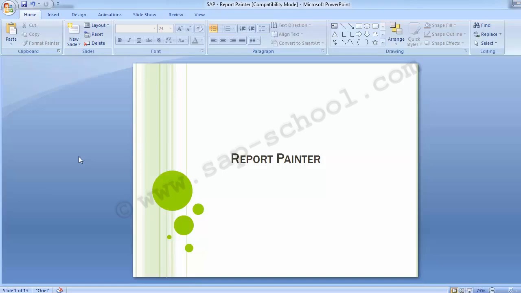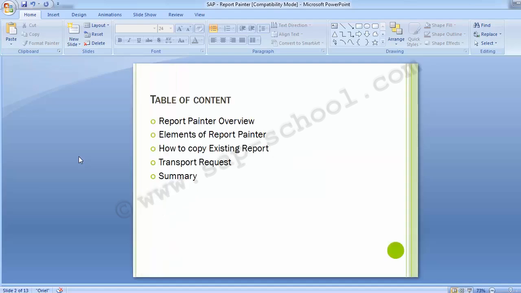Today's topic for training is Report Painter. In Report Painter, we'll be covering the following table of contents: Report Painter overview, elements of Report Painter, how to copy an existing report, then transport request and summary.